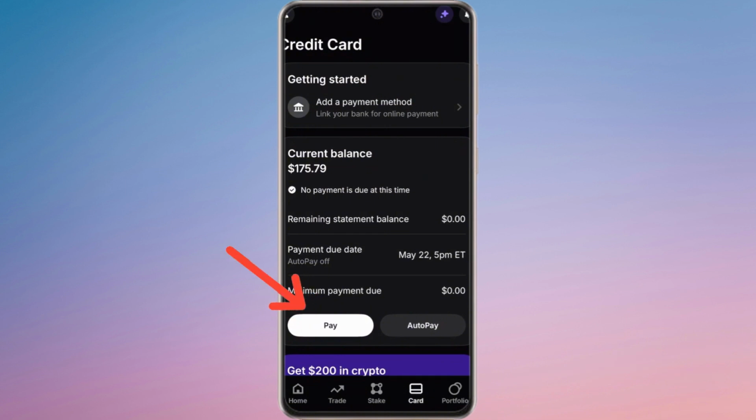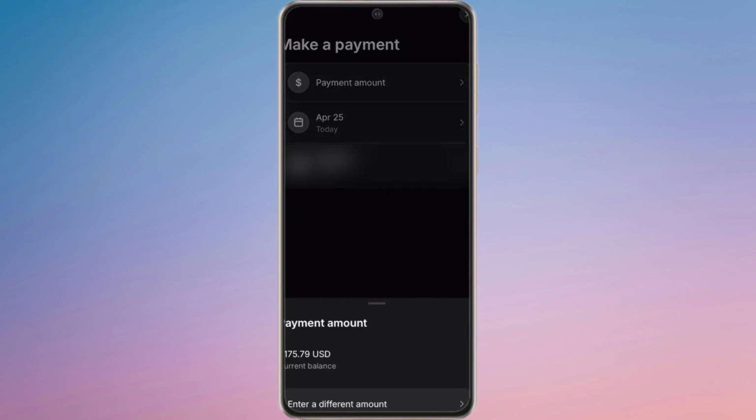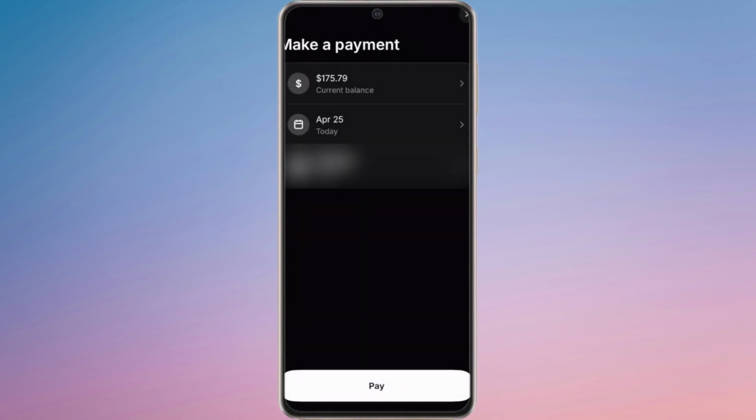To make a payment, tap on the Pay button. If you haven't linked a payment method yet, you can do so by clicking on Add a Payment Method. Once your payment method is set, select the payment amount. You can choose to pay your current balance or any other amount you prefer.